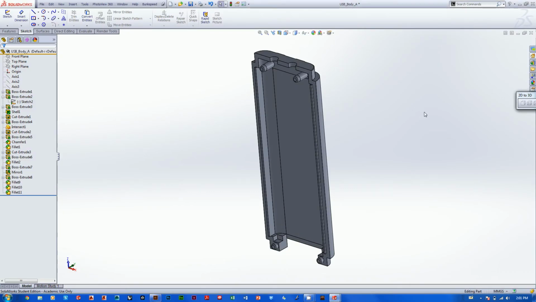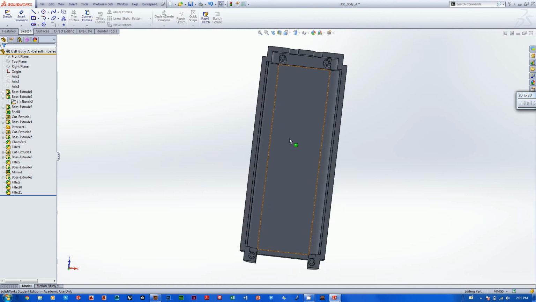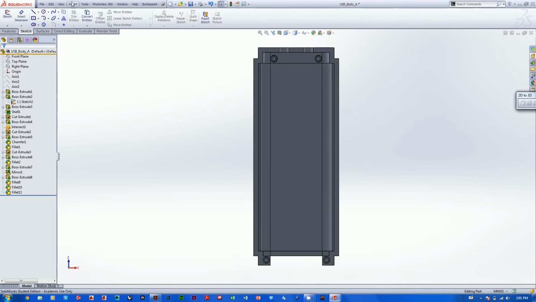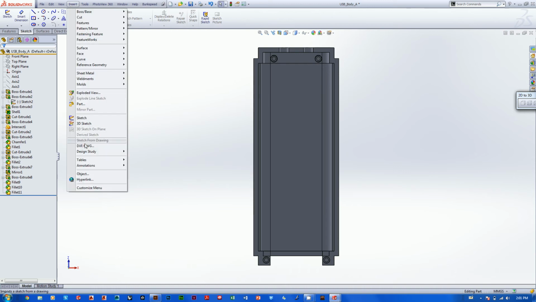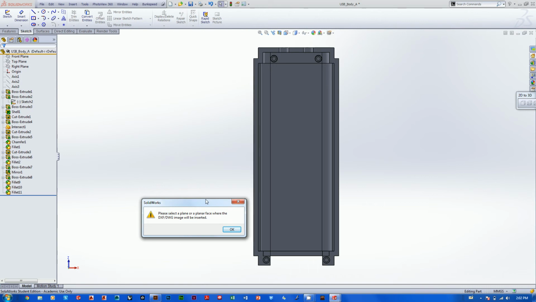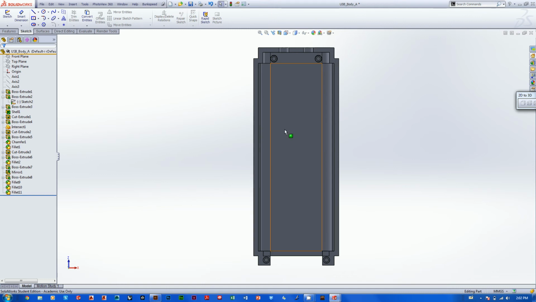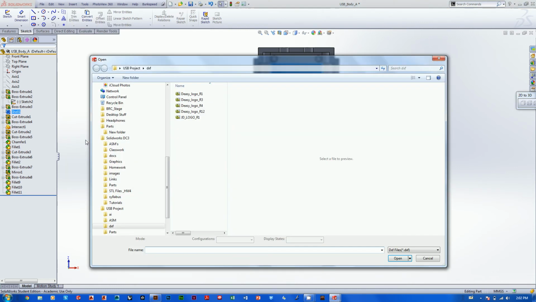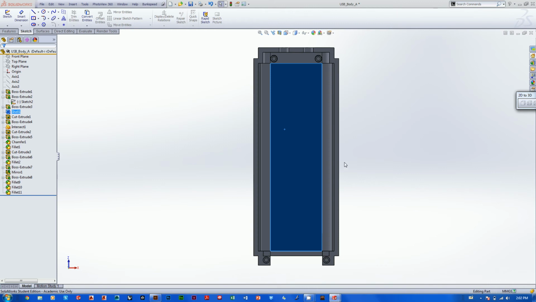All right. Next, I want to look normal to this like that. Very good. Then I want to go insert DXF DWG, and I'm going to get a warning right away that's going to say, please select a plane or a planar face where you want this DXF to be inserted. And I'll say, fine, okay. So I'm just going to select the plane that I want to drop it onto and do that operation again. Select the DXF file that I want and hit OK.